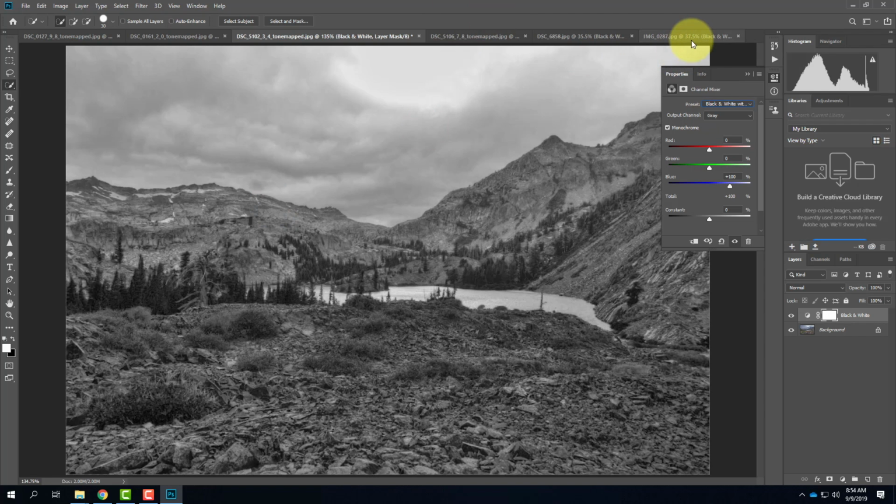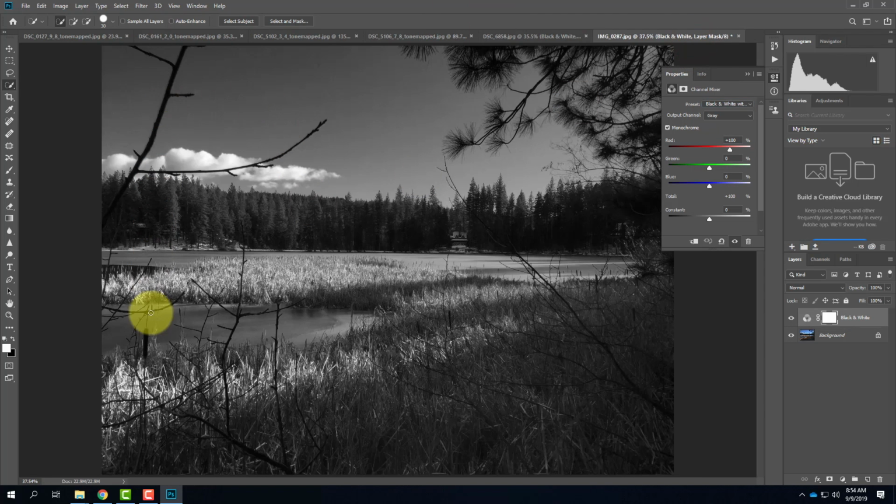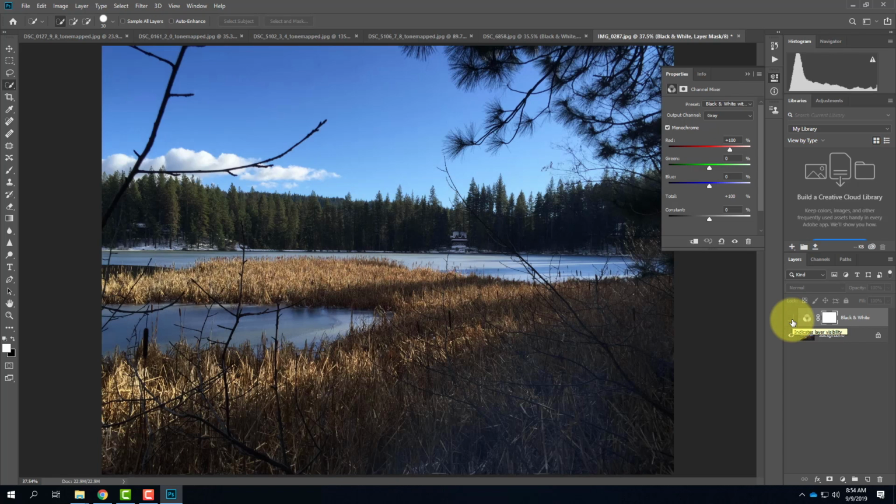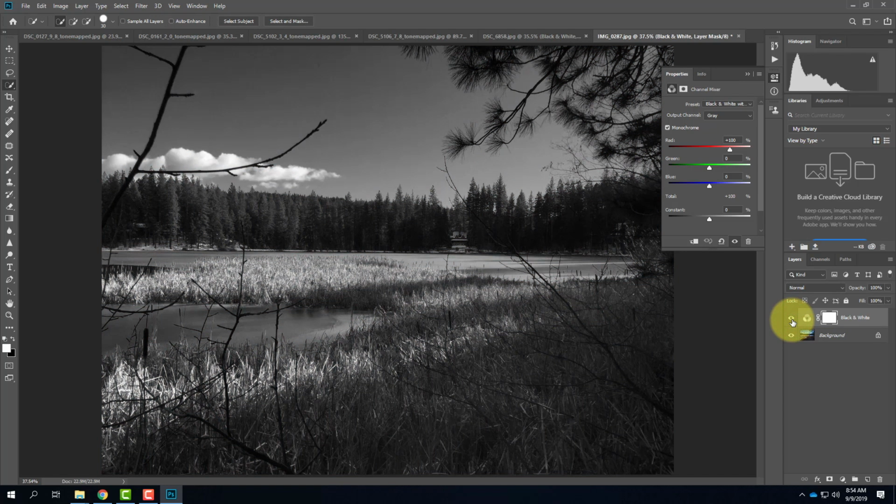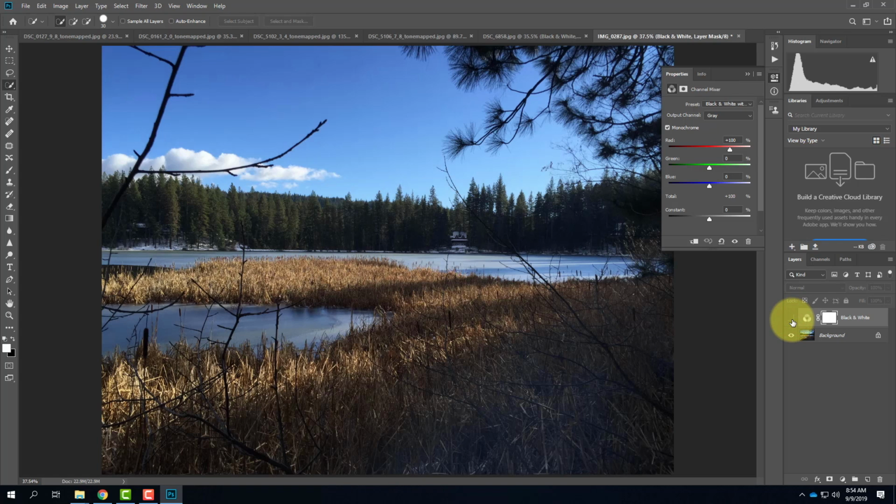Now, the advantage on all of these is that if you decide you don't want your image to be black and white anymore, it's as simple as coming down to the Layers menu here and clicking the eyeball next to where it says black and white. If I click on that, the black and white goes away. Furthermore, if I click on it again, it comes back. So this is a perfect example of non-destructive editing, where I can selectively turn this on and turn it off. So I'm going to go ahead and turn it off.